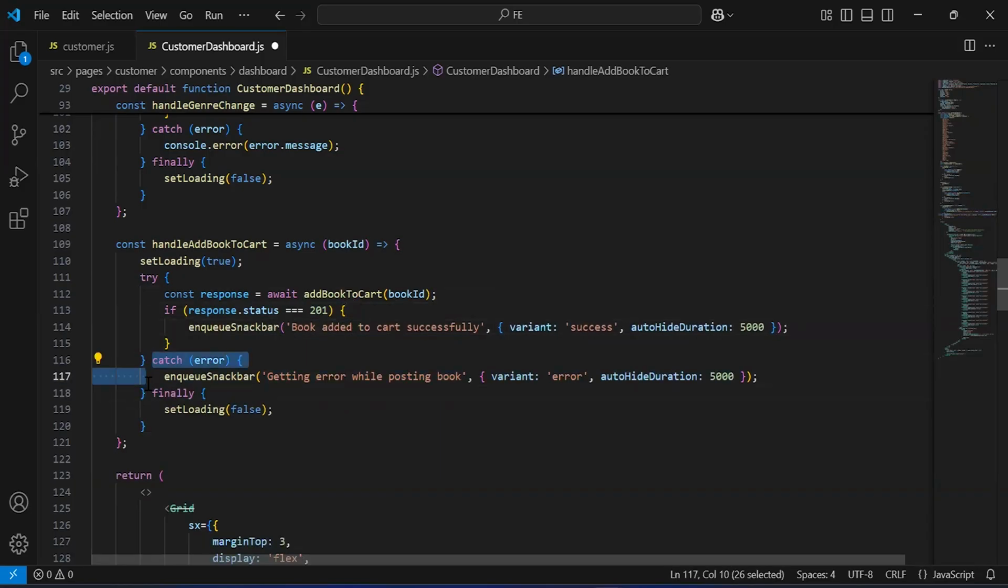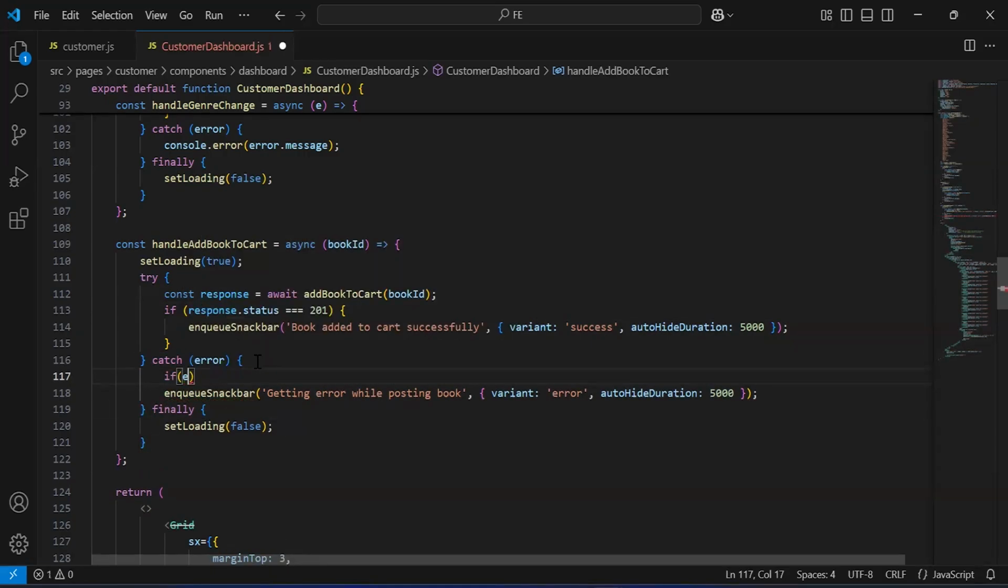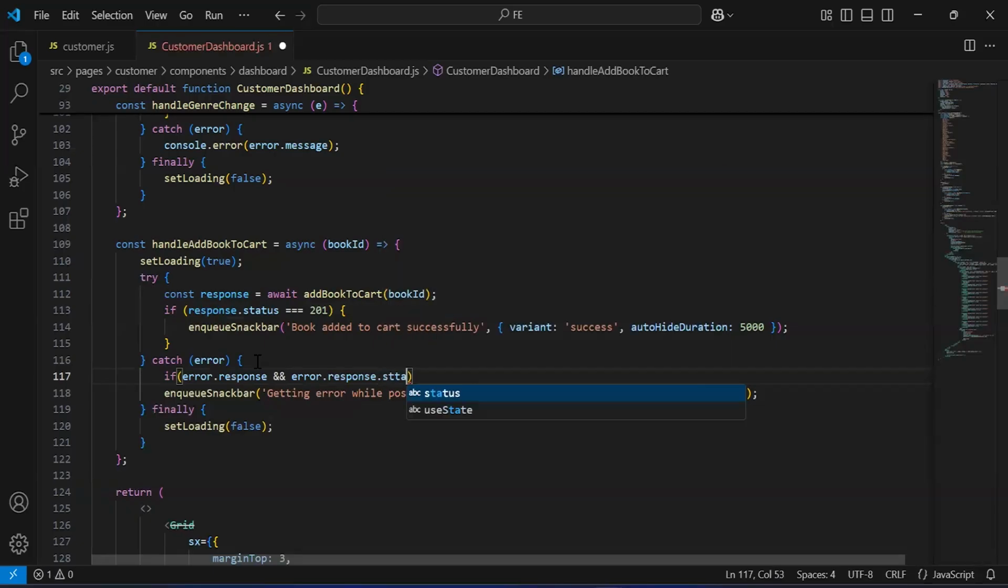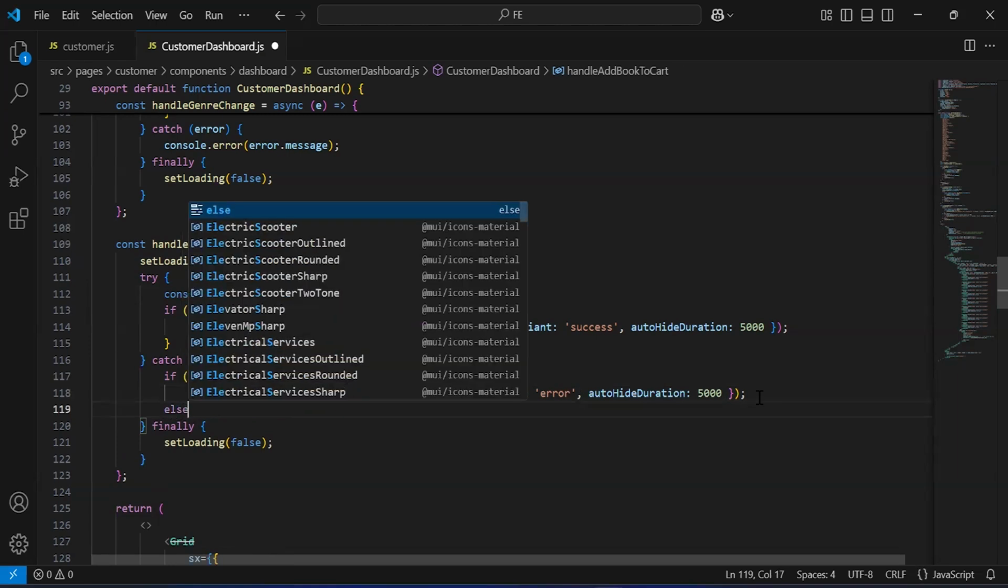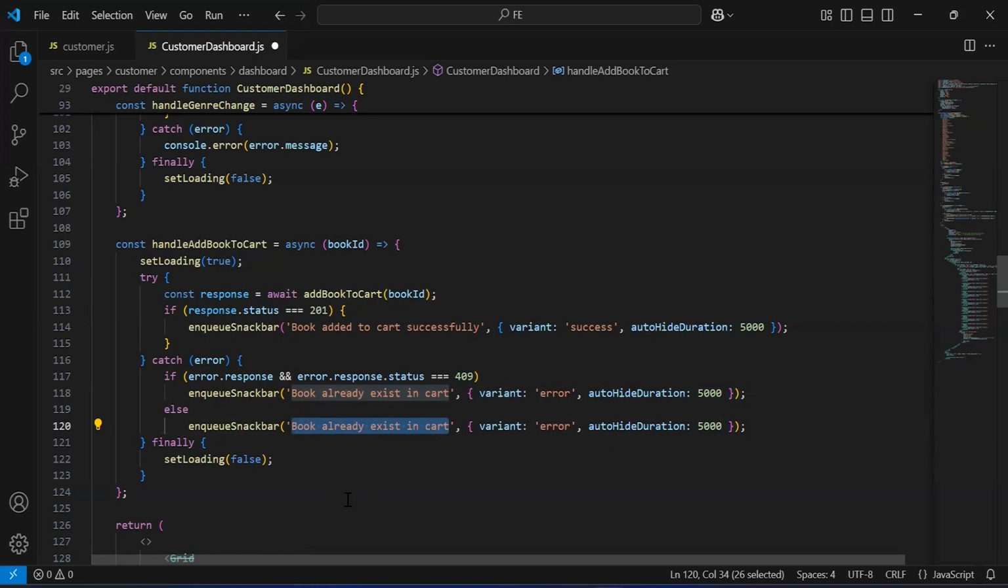After that, we have a catch block for catching exceptions. Inside the catch block, let me add an if condition where we have to check error.response and error.response.status is equal to 409. Then we have to show a snack bar with the caption book already exists in cart. After the if, let me add an else where we have to show a snack bar with the caption getting error while adding book to cart.